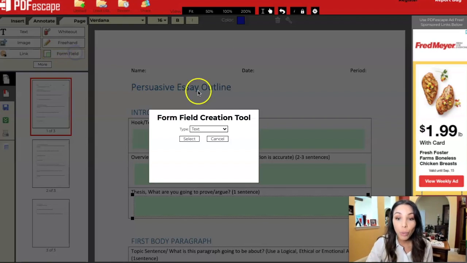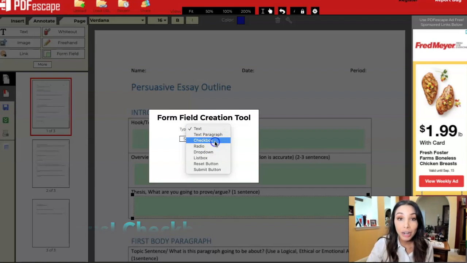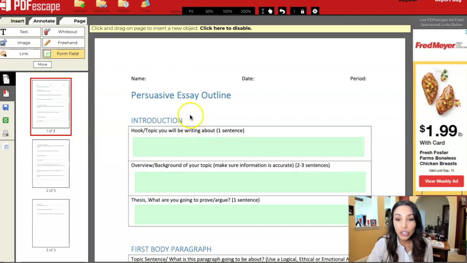I want to show you one other option, which is to use that drop-down menu and select checkboxes. Checkboxes are always something really hard to add to something like a Word document, but here they make it really easy. So if I select the checkbox, I can then click anywhere and create a checkbox for students to click into.